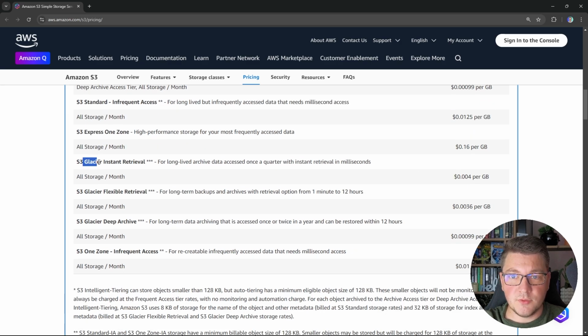If you keep going down, there is the Glacier tier, which is meant for objects that aren't accessed all that frequently, and you can think of it as some sort of cold storage. There is also the Glacier Deep Archive, which is one of the cheapest options on S3, and when you need to access the file, it can be restored within 12 hours.